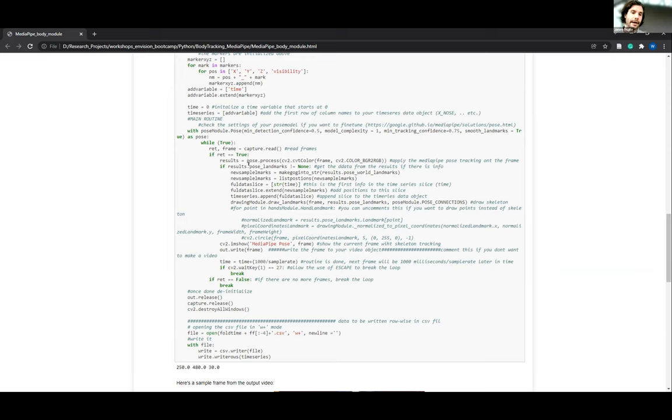And here, if there is nothing detected, or if there is something detected, then we will write this into some data. So here we're extracting the new landmarks, so all the XYZ positions of the joints. And we're doing some data wrangling, just making it into a format that we can actually work with, because MediaPipe uses a slightly different format. And we're using these functions that I've explained above.